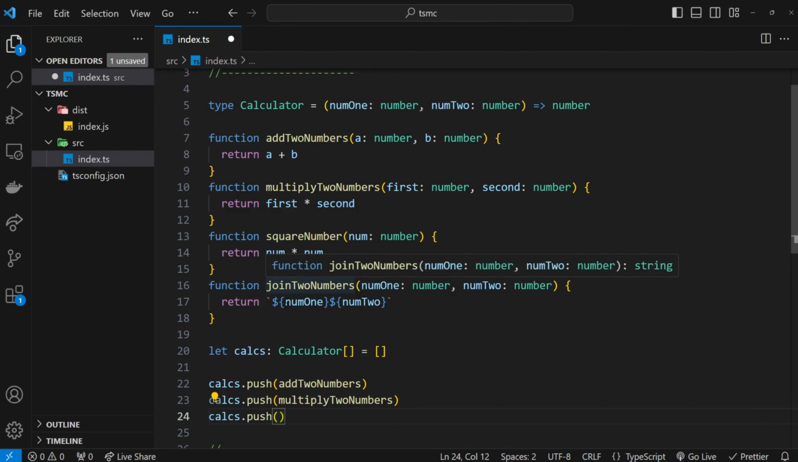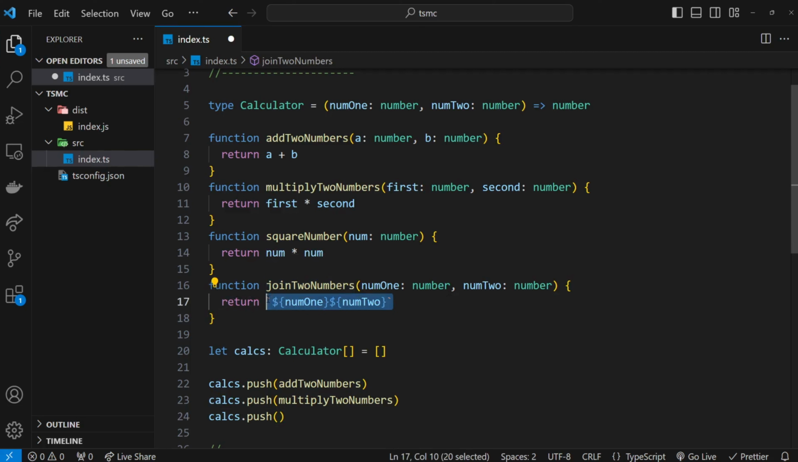Now, do you think this is going to be allowed? Well, we're returning a template string. And this says return a number. So technically speaking, we're not returning the correct type right here. Even though we're returning num1 next to num2, it's not the correct type.